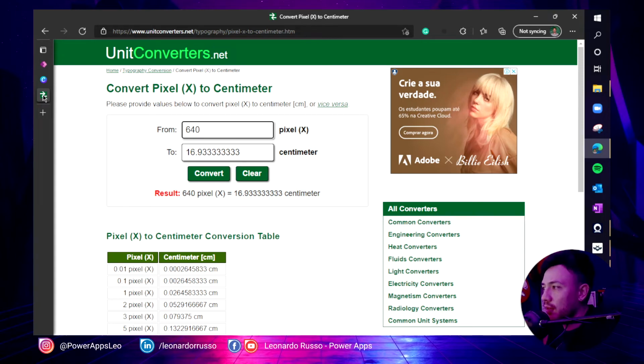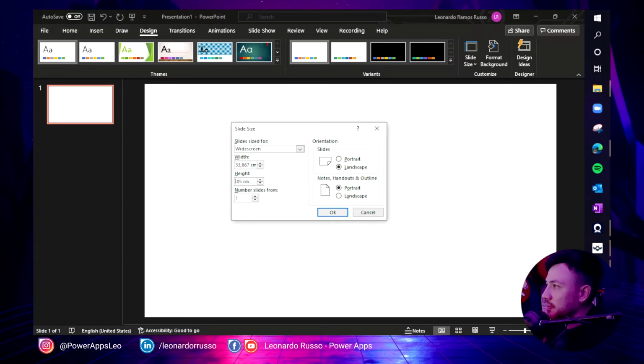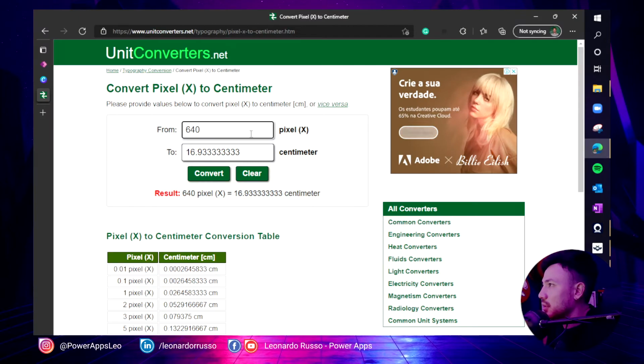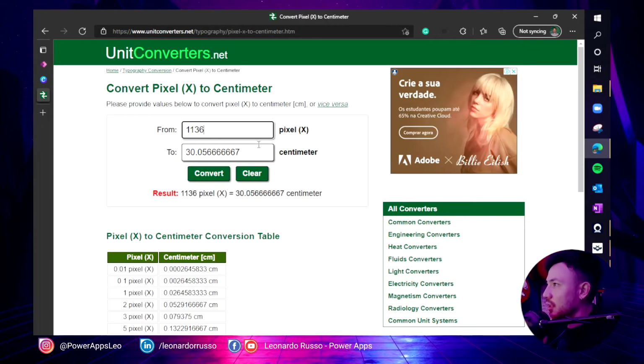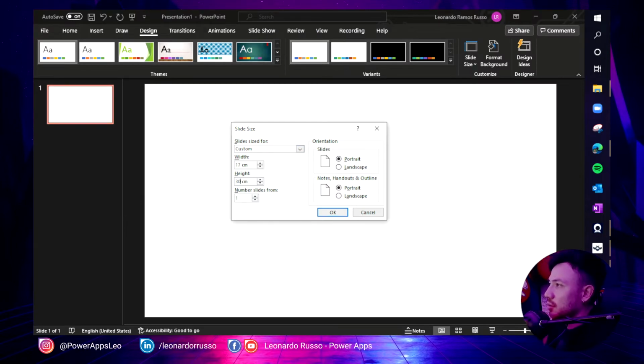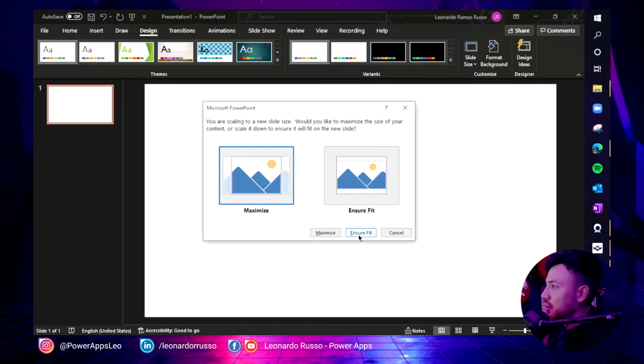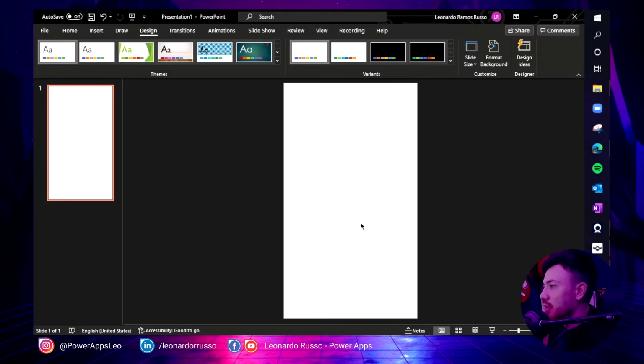And for that, we have a lot of websites that do that, okay? All right, so for the width, we can see that the width in centimeters is almost 17 centimeters. So let's type right here 17, the width, not the height. Okay, 17 and the height, let me check, is 1136. So it's almost 30 centimeters. So width of 17 and height 30. All right, let's ensure fit. And now we have the PowerPoint screen with the same size of a mobile application, okay?